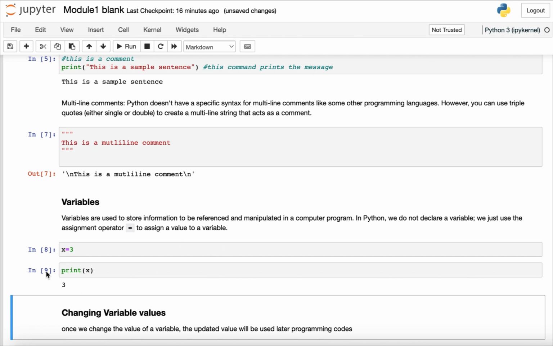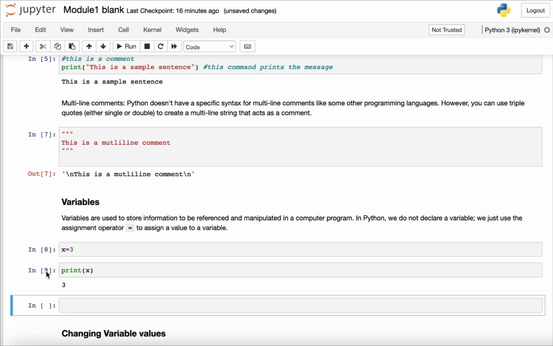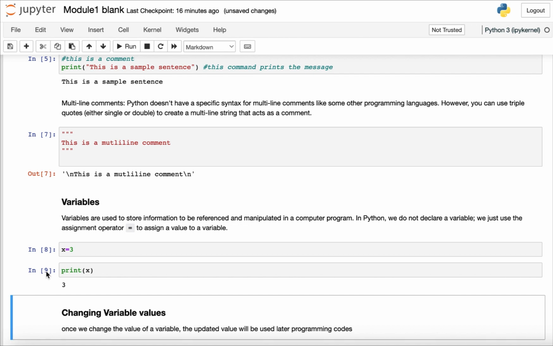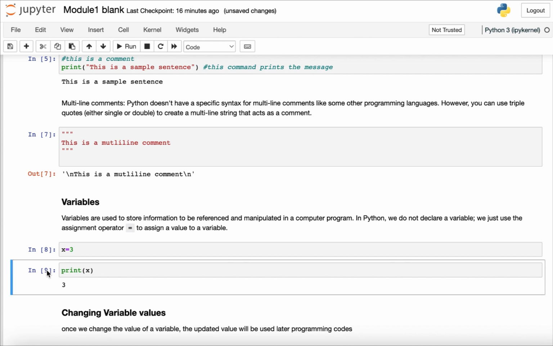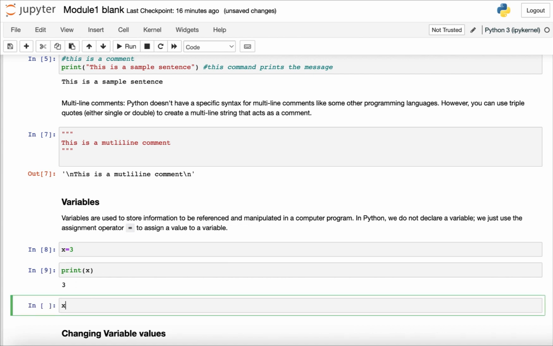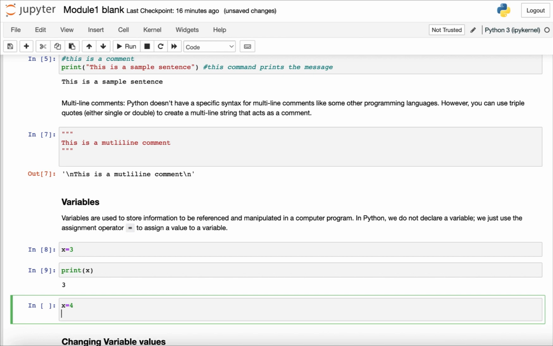And you can do a lot of practice in this. Like x is equal to, now I'm adding another cell, so I'm pressing B, x is equal to 4, and now if I print x, initially the value of x was 3, but now I have told Python that x is 4.